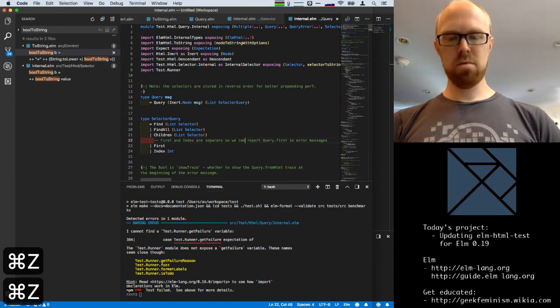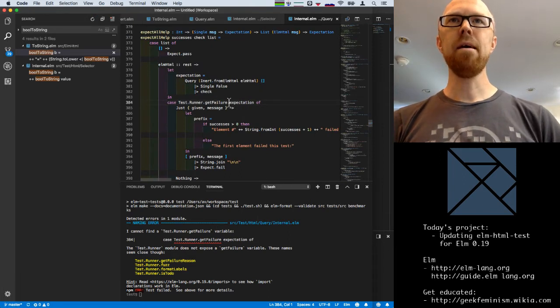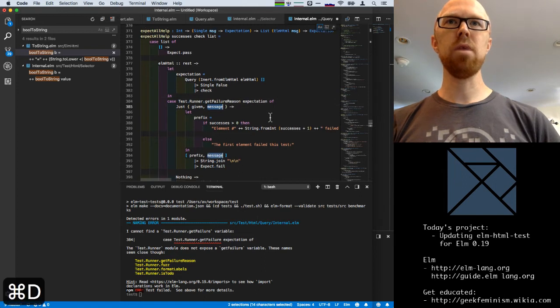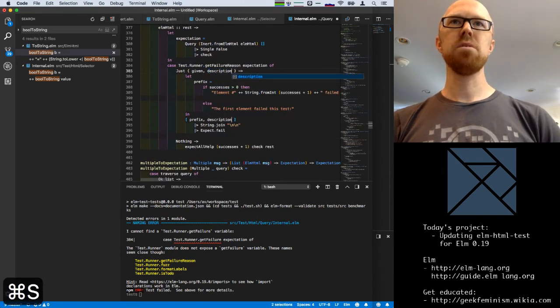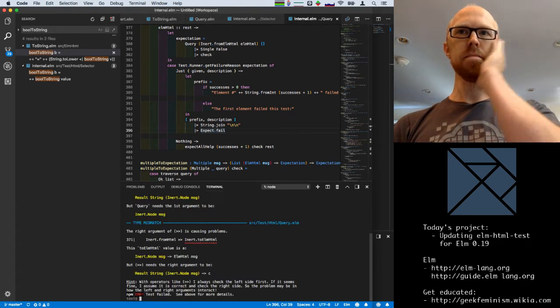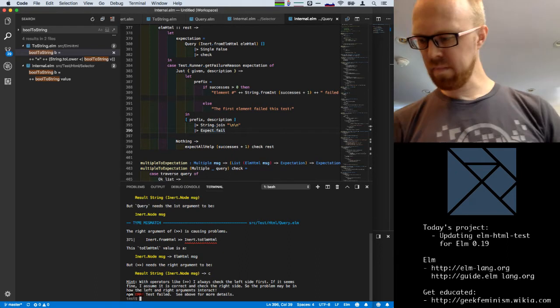Oops. Control G 384. Okay. And same thing here, get failure reason, and then now we have a description instead of a message. Cool.